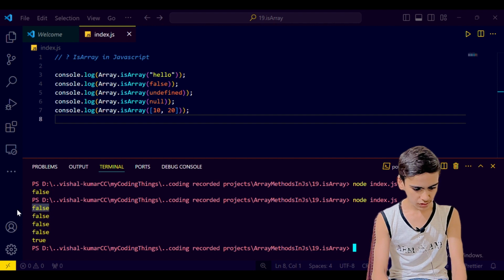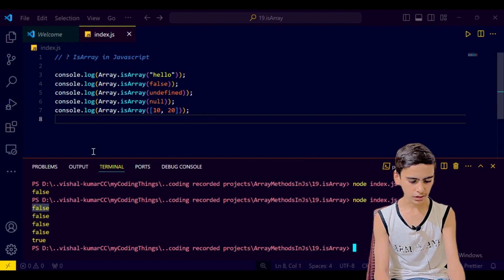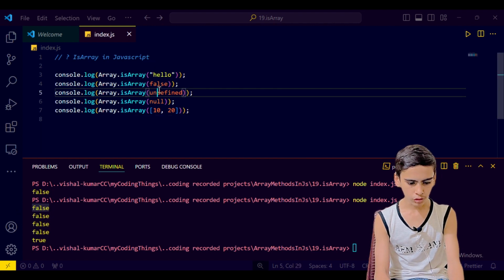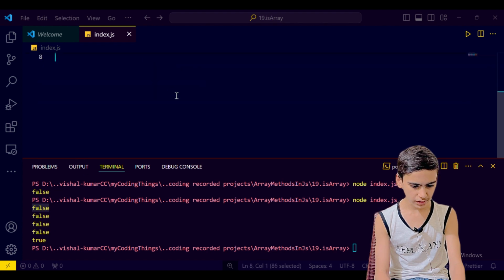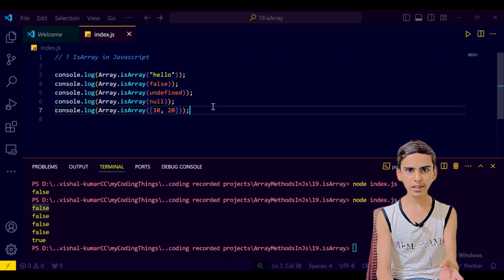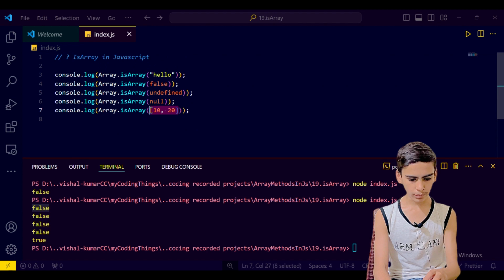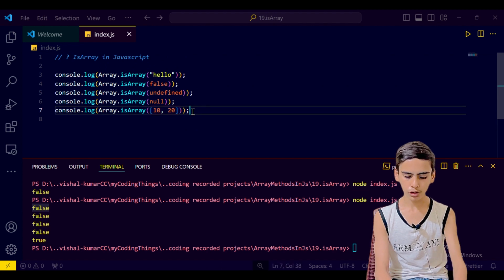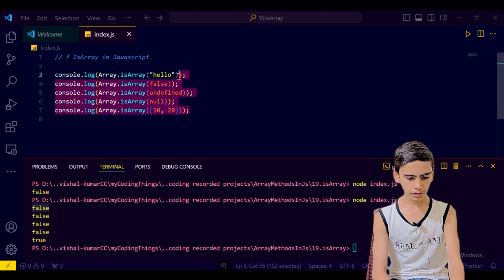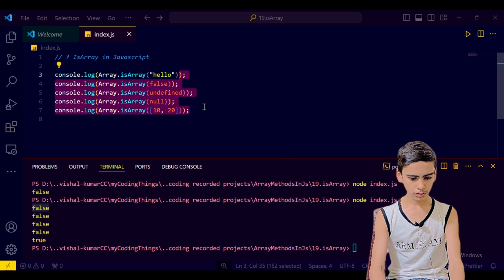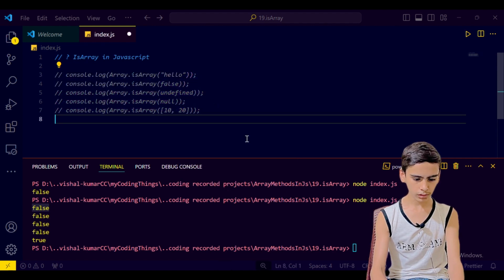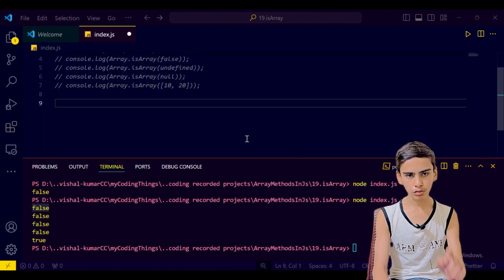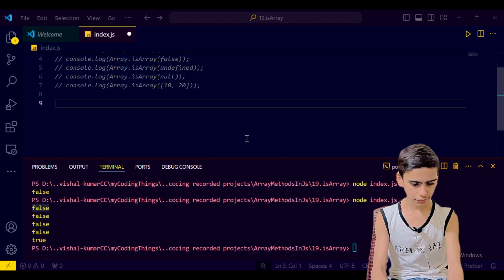So you can see the hello string isn't an array, it's obvious. The boolean isn't an array, undefined isn't an array, null isn't an array, and the one in square brackets is obviously an array. Now I'm giving you a task. You need to comment and see if you were right or not.